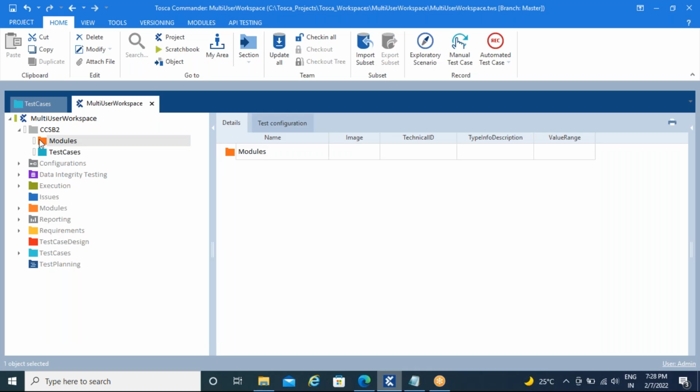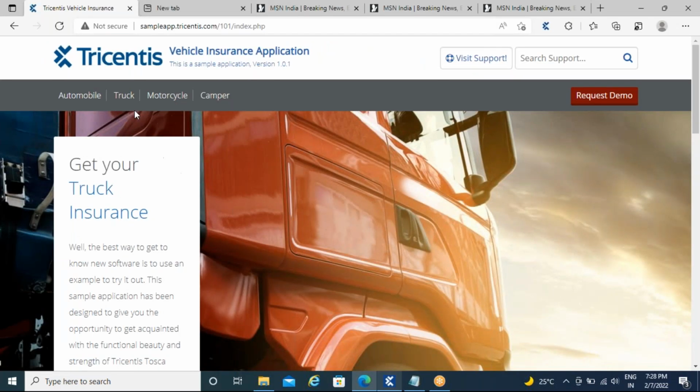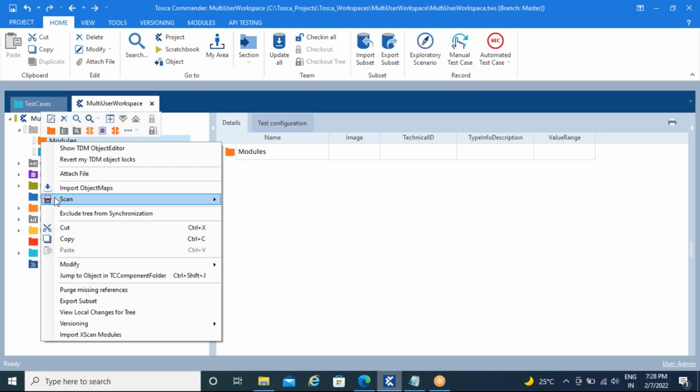In order to make Tosca understand the objects of this application, we'll go for Tosca Scan. To scan the module, click on this module folder, right click on it, and choose the scan option. If you see, there are several options present under scan. If you select Application, the instances that are open by default on your desktop will all be scanned by Tosca, and you need to select the application.